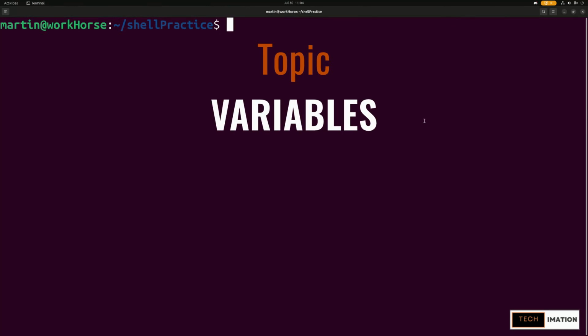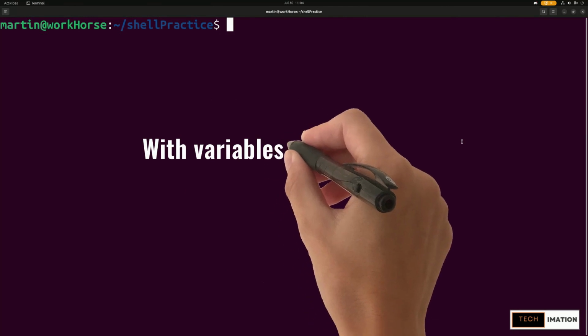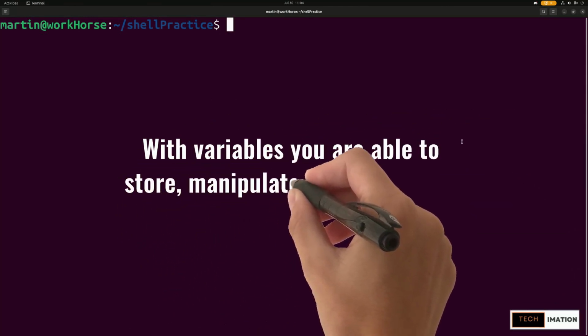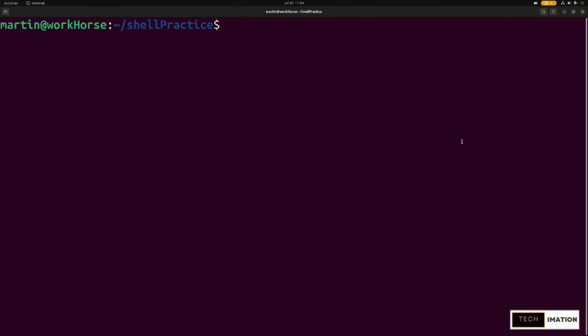Now we are going to take a look at variables. With variables, you are able to store, manipulate, and reuse data in the system. It's essential to virtually every programming language, and in bash scripting you have some as well.